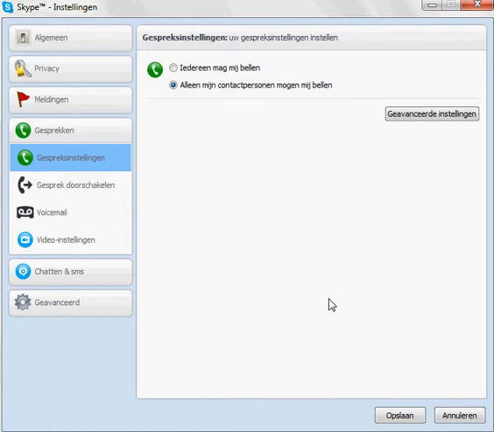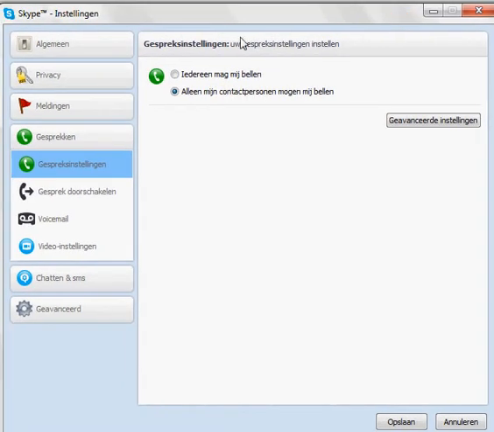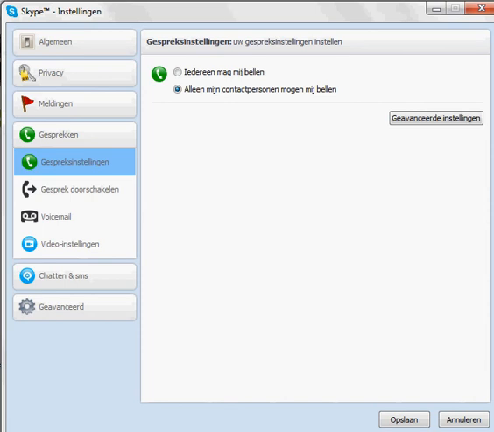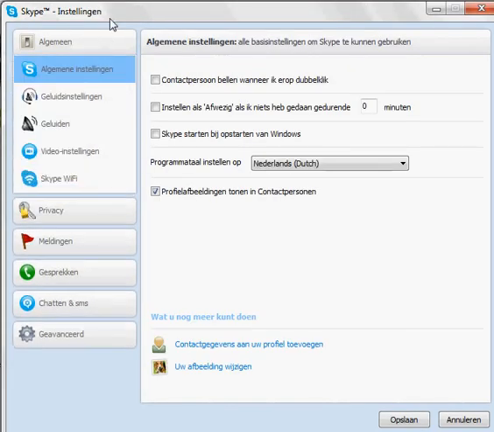So in your normal Skype, you are going to click on Extra and then click on Settings. If I show that for you, this is your settings, and behind this is the normal Skype. You can go to "instellingen", and that means settings in Dutch. In English we call it settings.